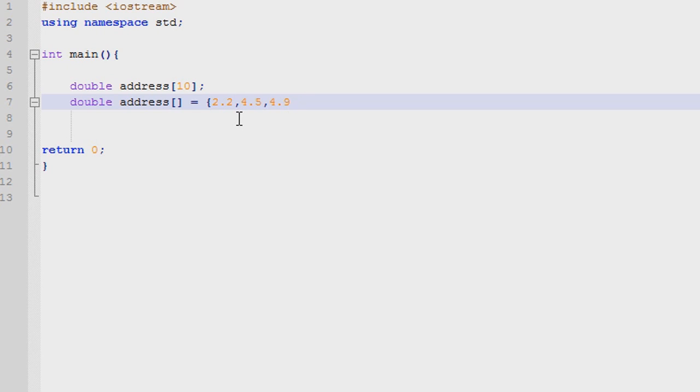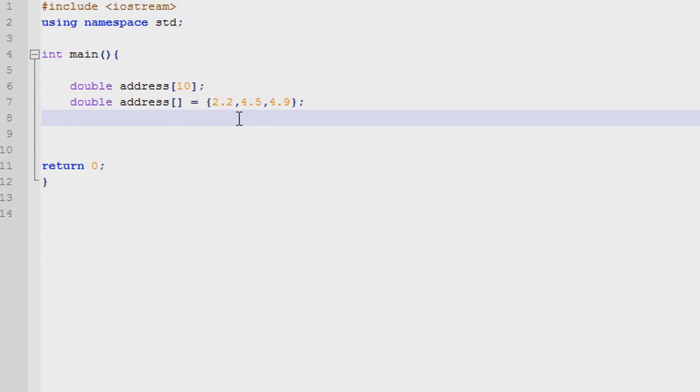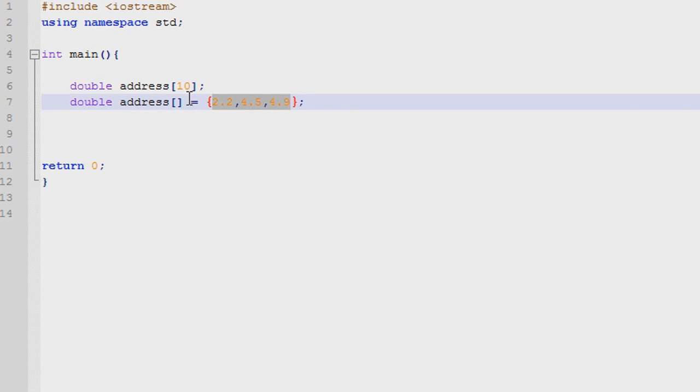And what will happen is it will give it a default size of 3 if we have these three values inside, 2.2, 4.5, and 1.9. And we won't need to specify the size. If we specify the size, we'll get a compile error. So all we need is those two empty square brackets, and then we put in those values. If it was a string, or sorry, a char array, then we have to put each of the values in single quotes, separated by commas.